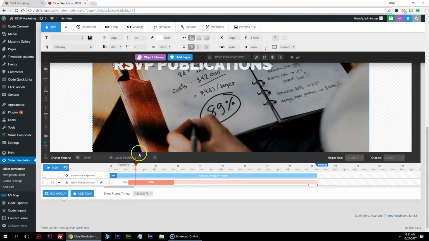So let's go ahead and make that run the entire duration. Let's change when it comes in to maybe something back here.